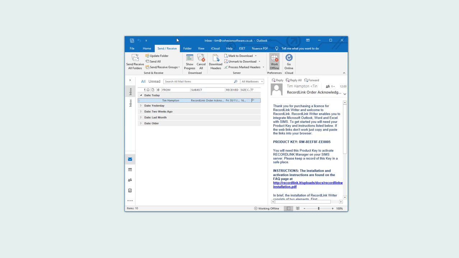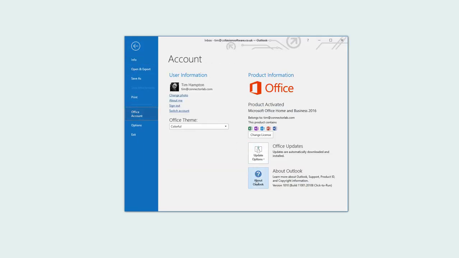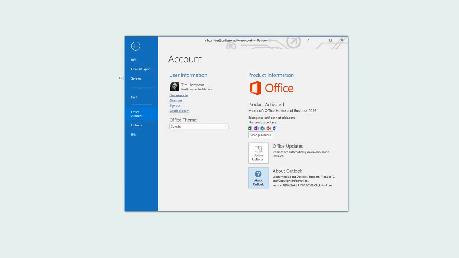While we're here, we're going to just check the architecture of our MS Office installation by going to File, Office Account, and About Outlook. Here you'll find the architecture of your Office installation. Here we're running 32-bit, which is normal for most schools. Generally, schools in the UK run a 64-bit operating system with 32-bit MS Office. If you are tempted to install 64-bit Office, just go and double check this here. Right, we'll close that down.